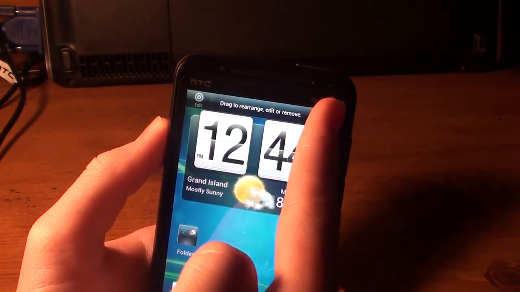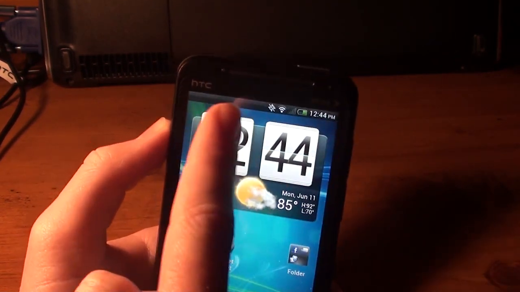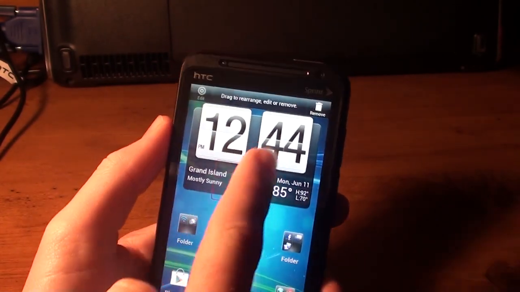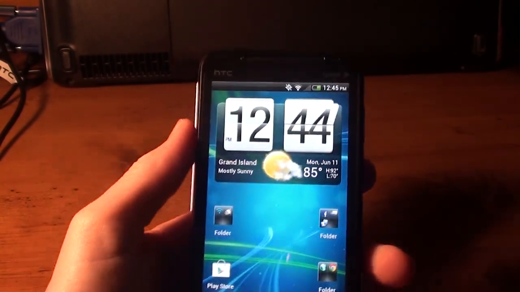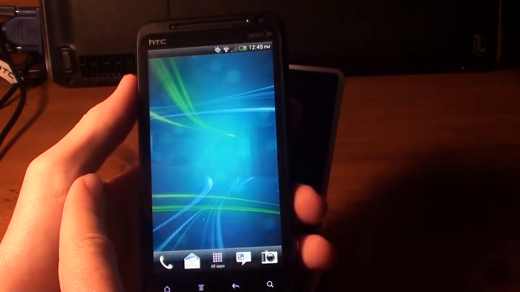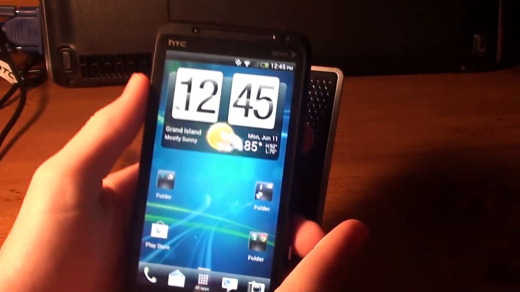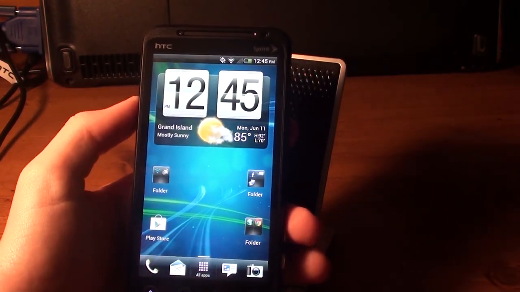Now I do want to say that you're running HTC Sense 3.6 on here, and that's not the latest version, but it is still very nice. You still got this nice carousel effect if I can get it on here. And, you know, there is absolutely no lag on this phone.